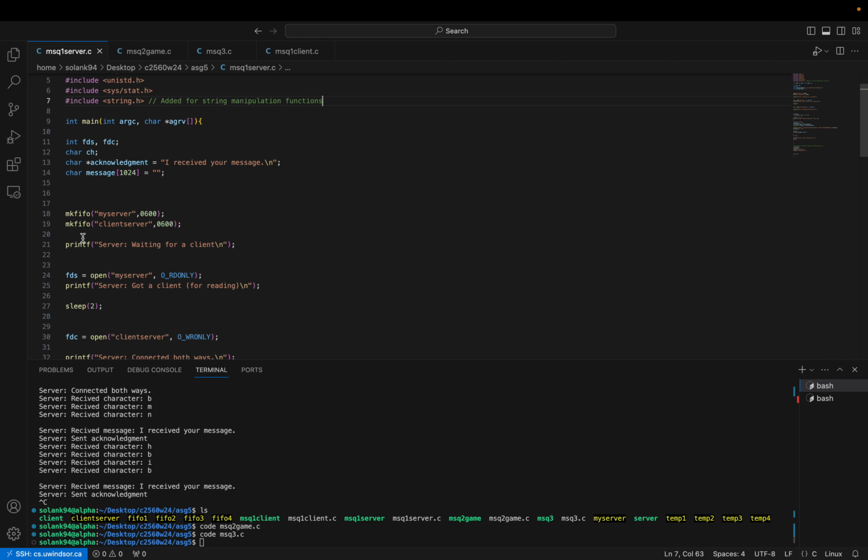FDS and FDC are the file descriptors used for handling FIFOs. CH is the character used for reading the FIFO. Acknowledgement is the string that the server sends back to the client as acknowledgement. Message is the buffer to store the received message from the client.